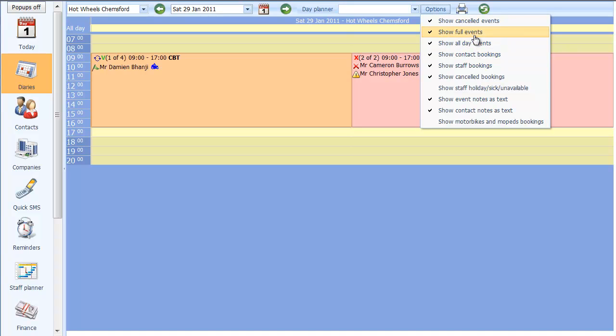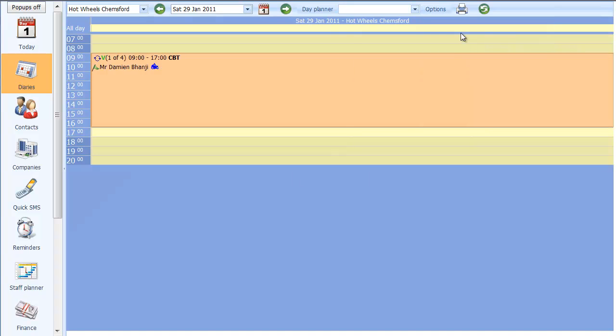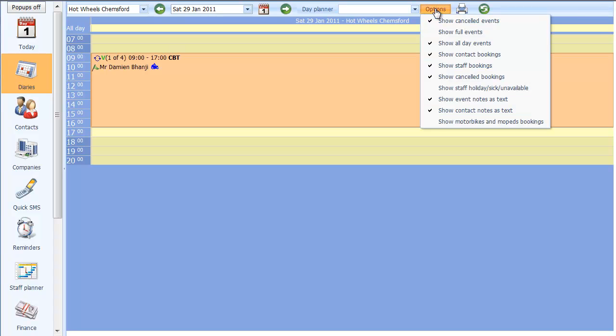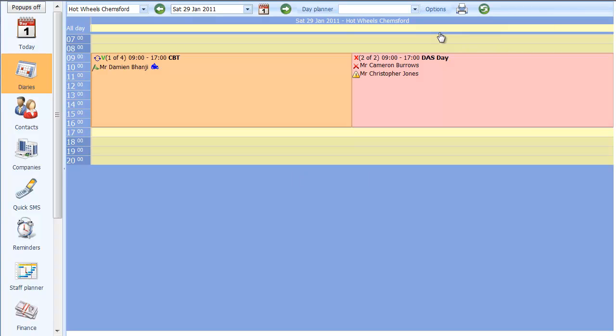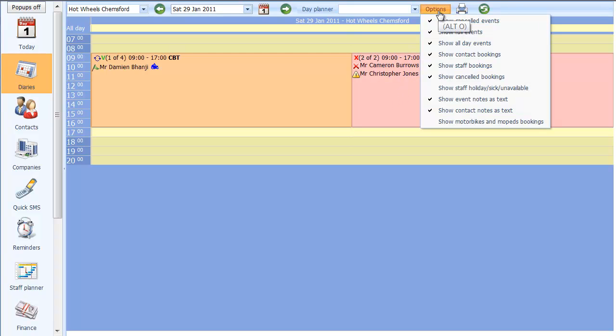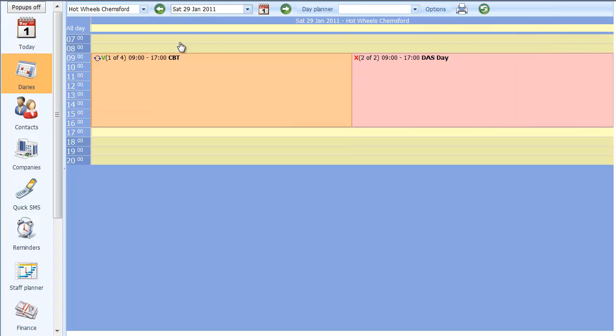The first one I'll show you is the show full events. At the moment it's set on, if I take it off, you'll see how the DAS day disappears because it's actually full. Likewise, if I tick it back on again, it will come back. Next, I'll show you the option which allows you to turn on and off contact bookings. If you're not interested in precisely who's booked in, tick on that, and all the contact booking names are removed. I'll put that one back on again.